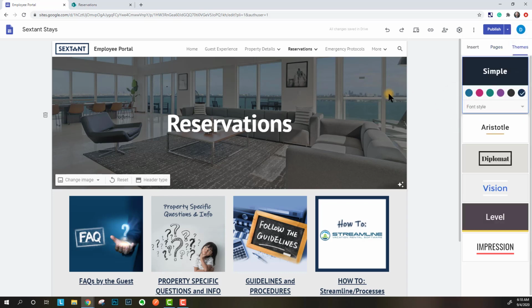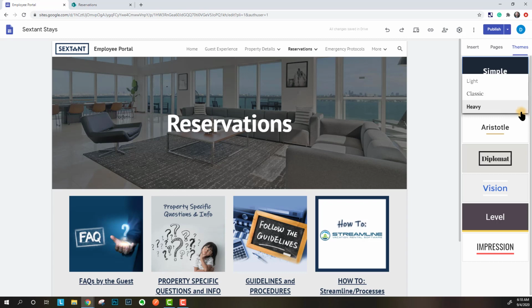Themes you probably won't need to mess with too much, but themes are basically just how the whole site looks, and it follows a simple set of rules. The font styles you can choose are light, classic, and heavy for this simple setup, and then you can do custom colors. So you can use any one of these and do your own custom color if you wanted to change it up.